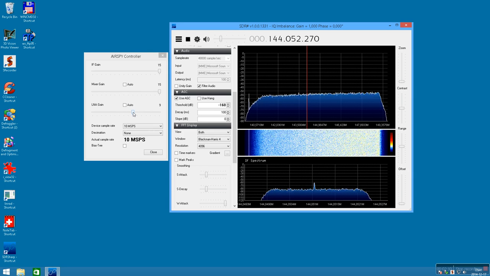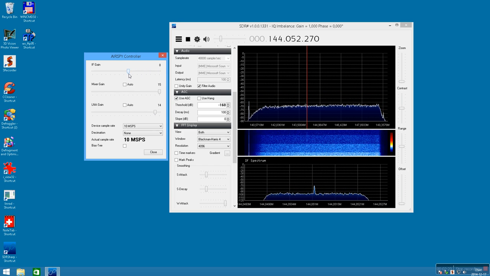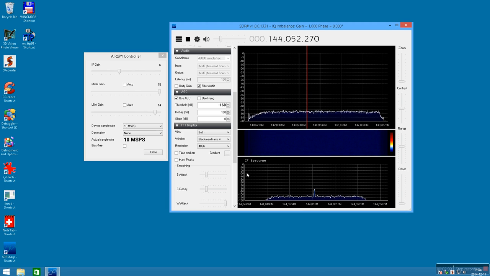If I instead use full LNA gain, which is 14, and then reduce the IF gain instead, this is about how far I can go without losing signal-to-noise ratio. But notice now the dynamic range is nearly 30 decibels better. There is a big advantage in reducing the IF gain instead of the LNA gain.